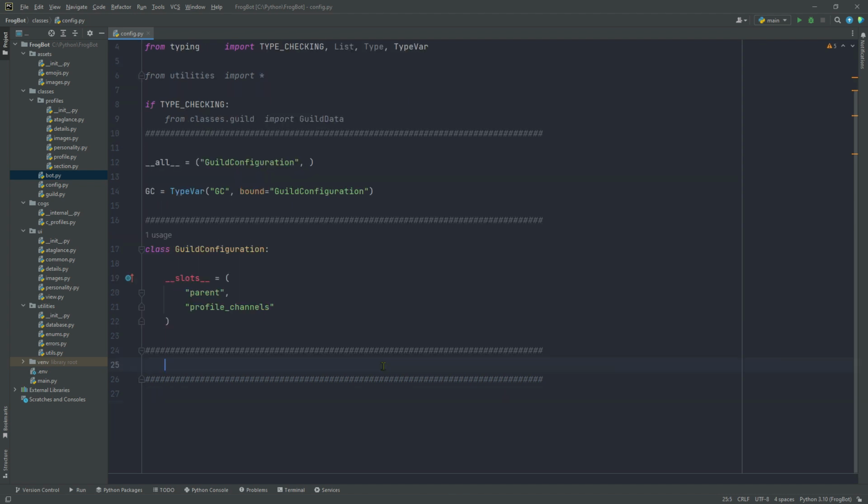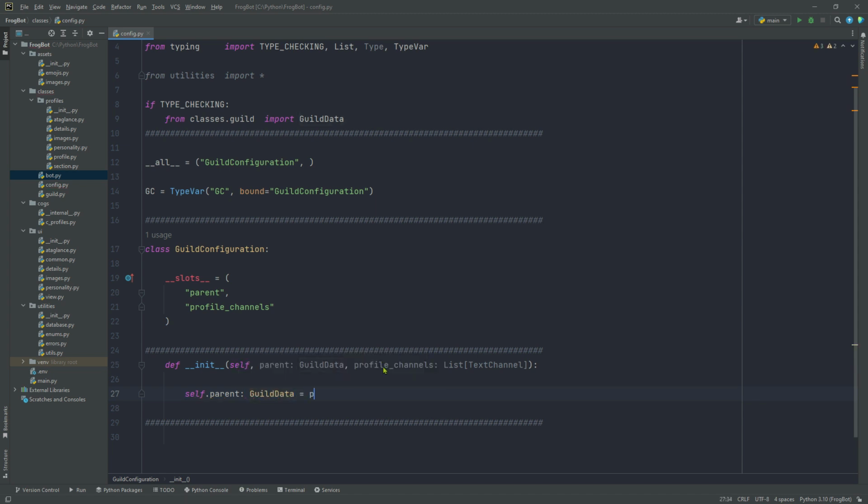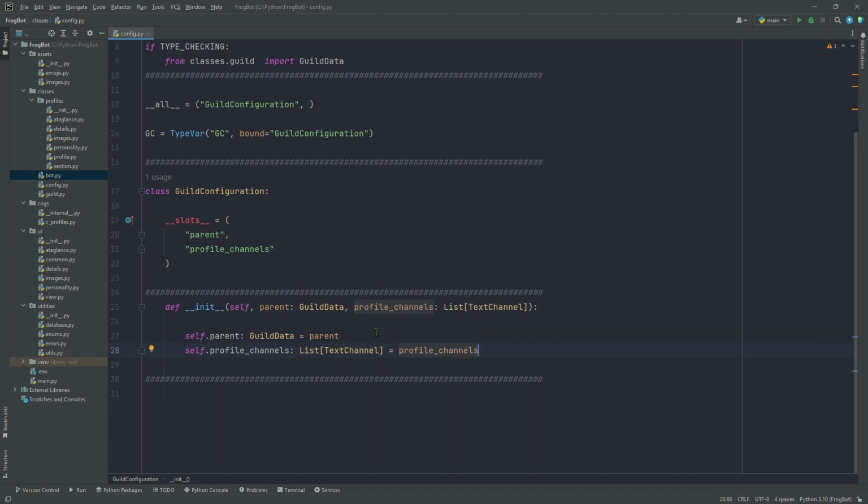Alrighty, so next let's write our init function. We can go ahead and make this a standard init method, so we aren't going to take in generic keyword arguments and use kwargs.pop and look for keywords. We're just going to pass in the values that we want to set for the attributes. So def __init__, and we're going to take a reference to the parent, which is a GuildData, and profile_channels, which is going to be a list of TextChannels. And self.parent_guild_data equals the parent that we've passed in, self.profile_channels, which is a list of TextChannels, equals the profile_channels that we passed in. Super, super simple init.